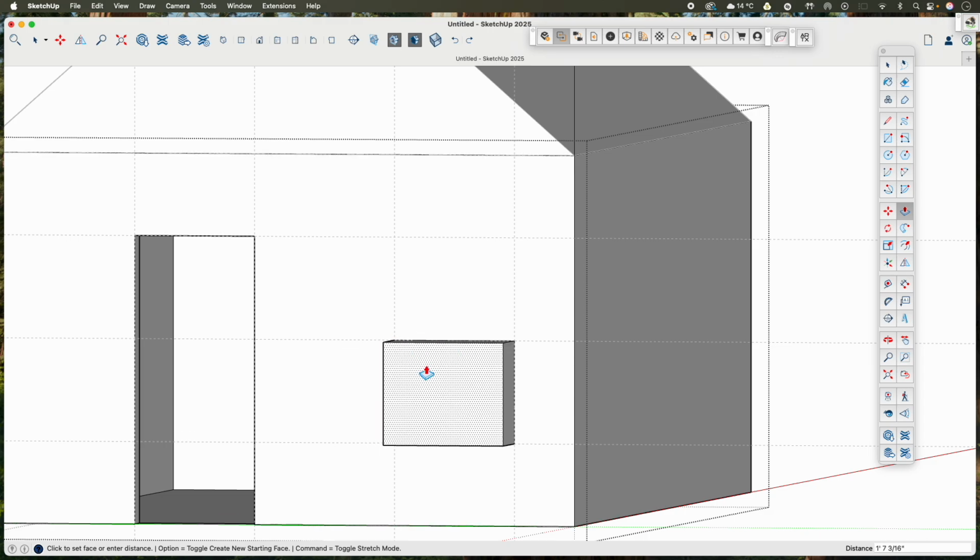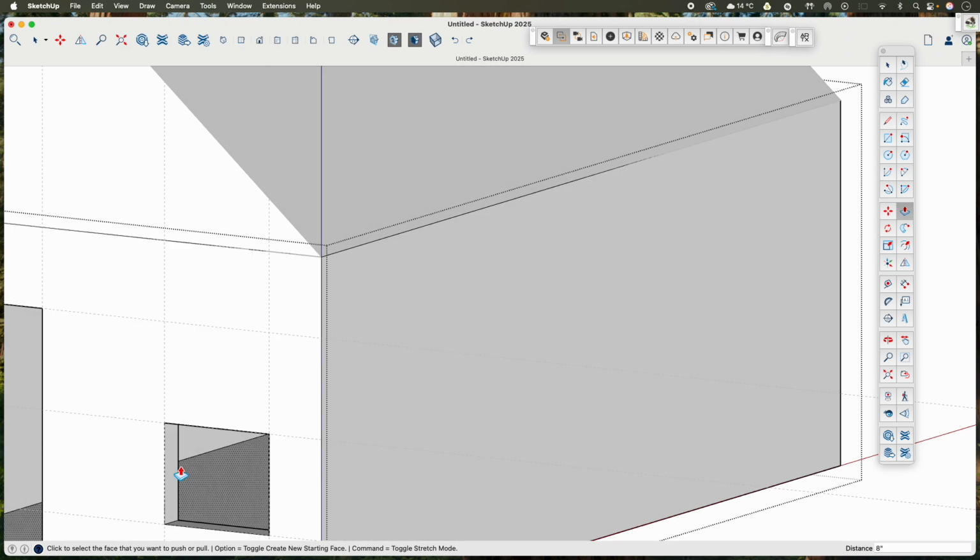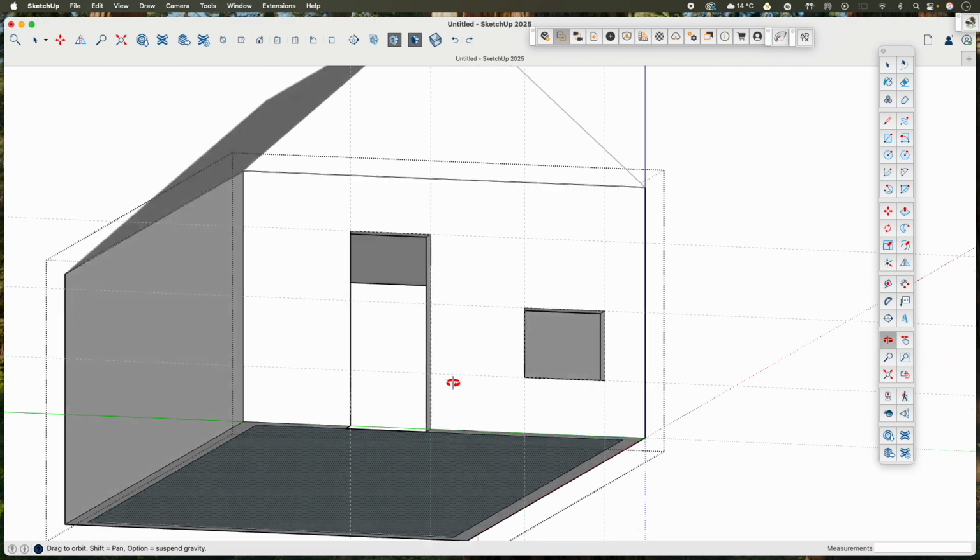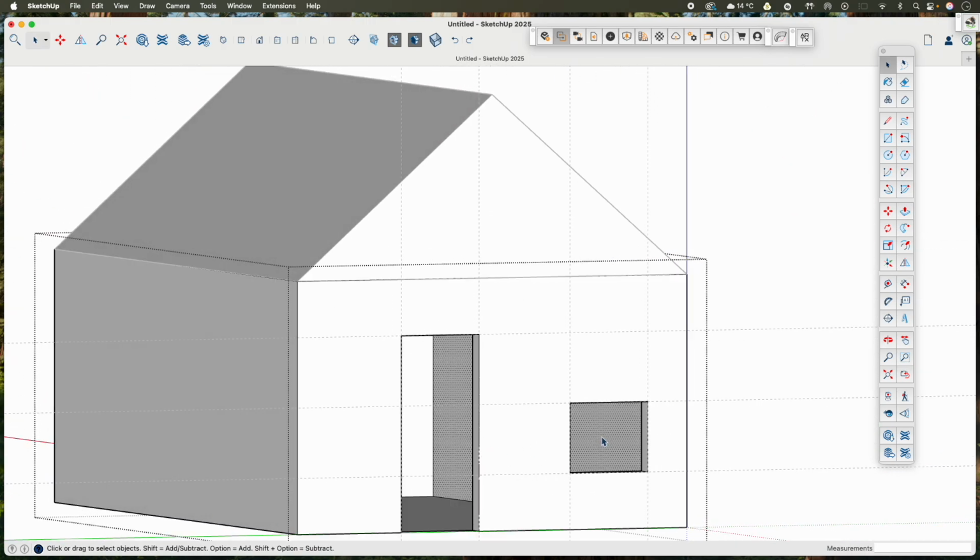So push-pull towards the inside of the house. And if you want to make sure for the side, you can snap it as I did it here. And then release. And here you are. You have your openings for your window and your door.